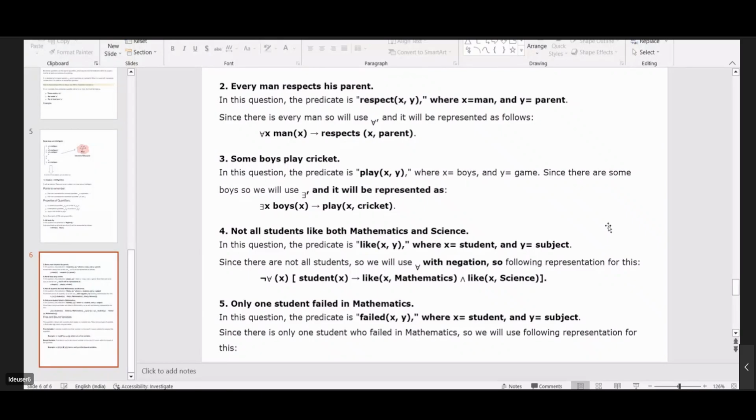Or you have to mention it separately: in the bracket, put Y and next put parent. Okay? Because it is not that every man respects every parent. Each man will respect the parent. So all men respect the parent. So you put it as parent, and in the bracket put Y. Then when writing respects X comma Y, Y is a parent, X is a man. So for all men or every man, you have to put inverted A. So every man respects their parent.